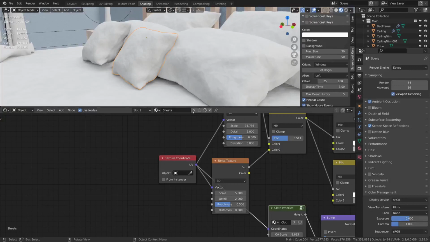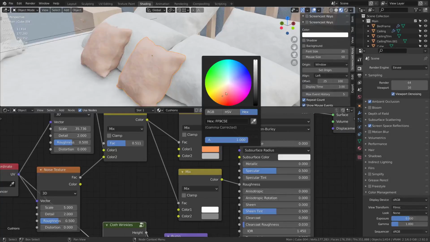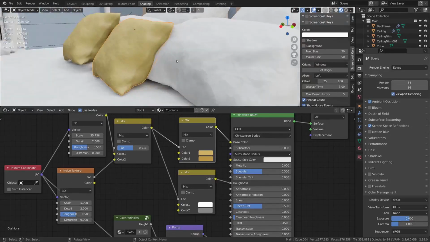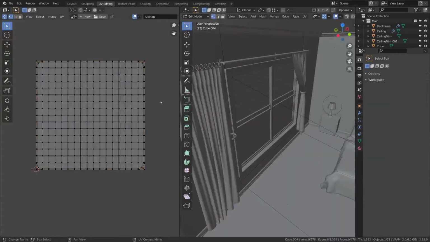Now, maybe these cushions might have a different color. Maybe they'll be like yellow or something. Let's try and match these colors a little better. Should probably be less saturated. And all of these need their UVs to be adjusted.